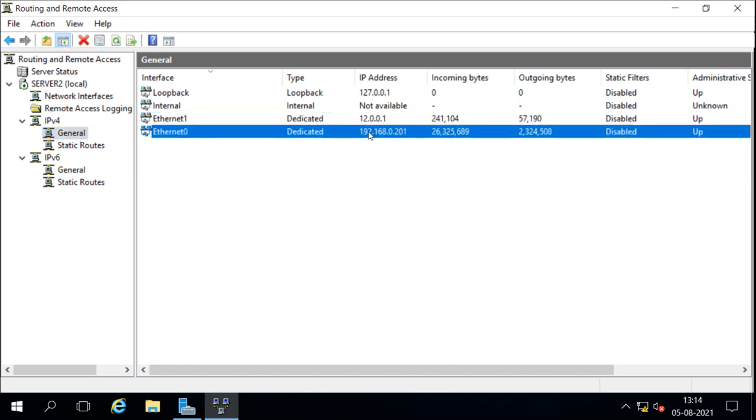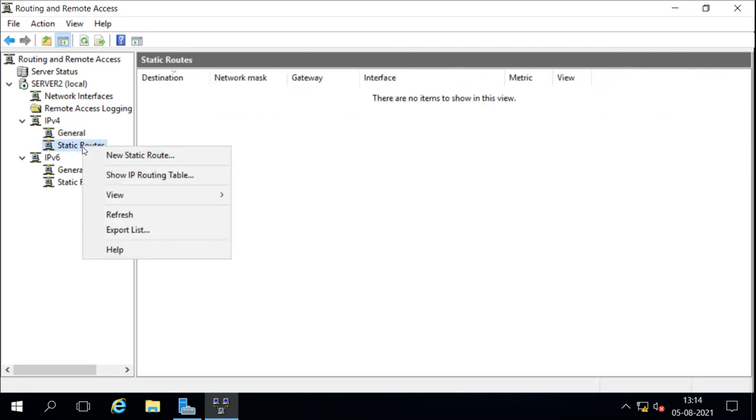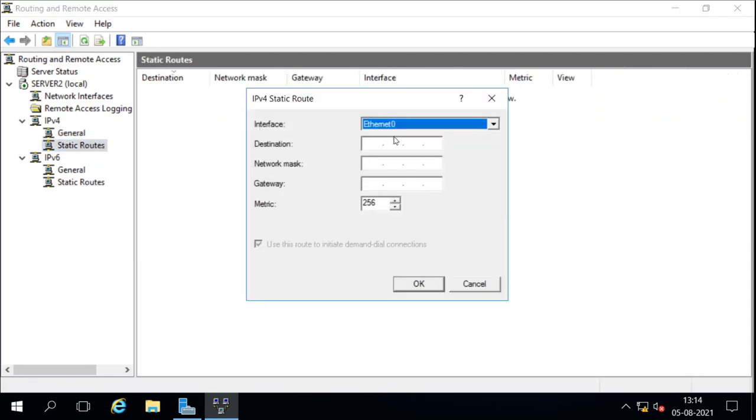Now suppose there is a third network also, which is connected to another Routing and Remote Access server. Our router does not know about that network. So we have to inform this router that there is another network which is connected to another router, and if we want to reach that network, then which route, which gateway we can go through, we configure here under static routing. So we can select the new one, and select which interface to go from to reach the other network. What is the destination network?